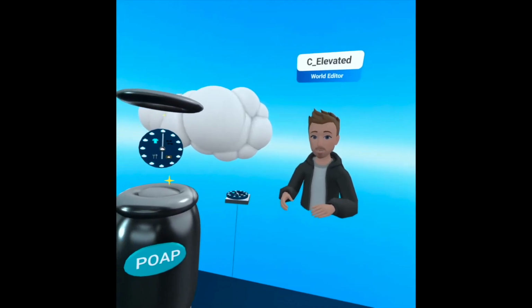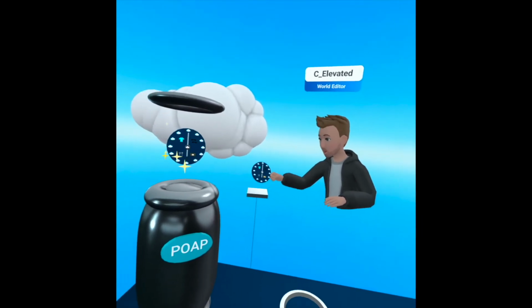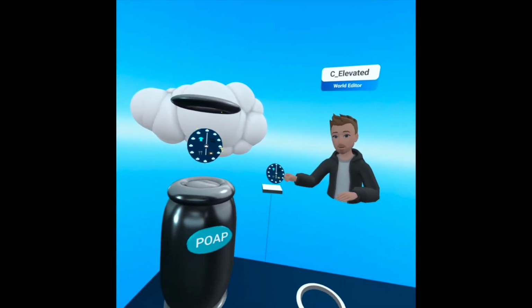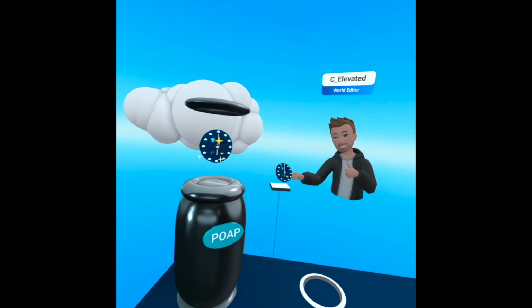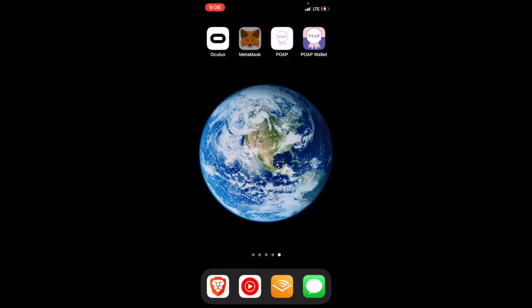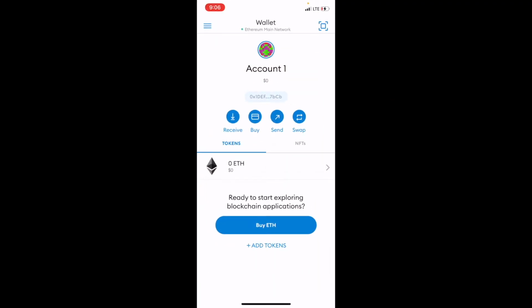Hey Elevated crew, in this video we'll go over how to claim a POAP after attending an episode in Elevated Studios. First off, go to your Metamask app and copy your Ethereum address that appears under your account name by simply clicking the address itself.